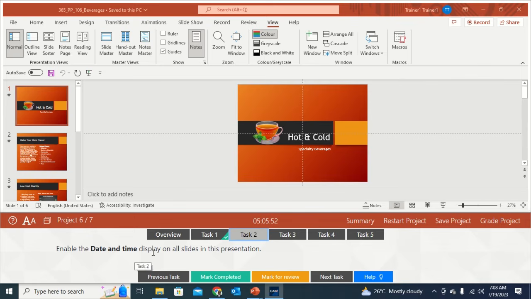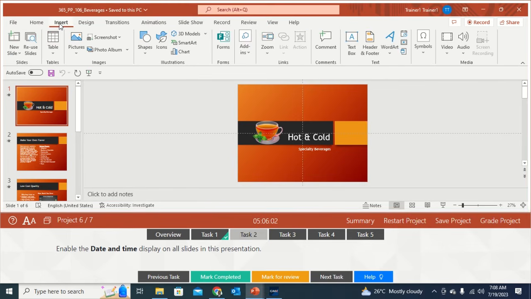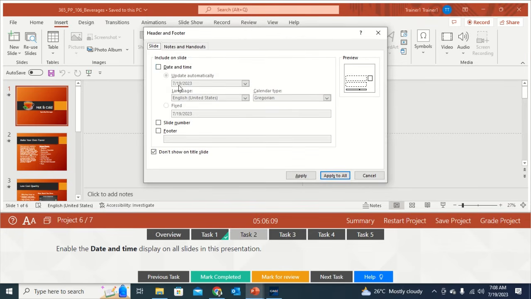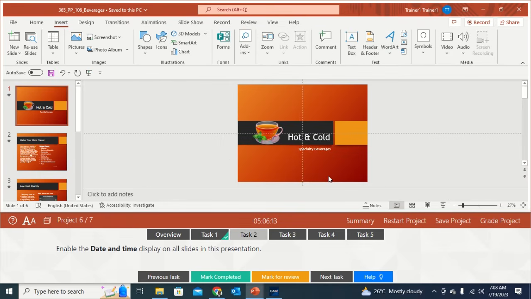So to do this, you click on the Insert tab, then in the Text group, click Header and Footer. So you select Date and Time, then Apply to All. Okay, that is done. Task 2, mark completed.